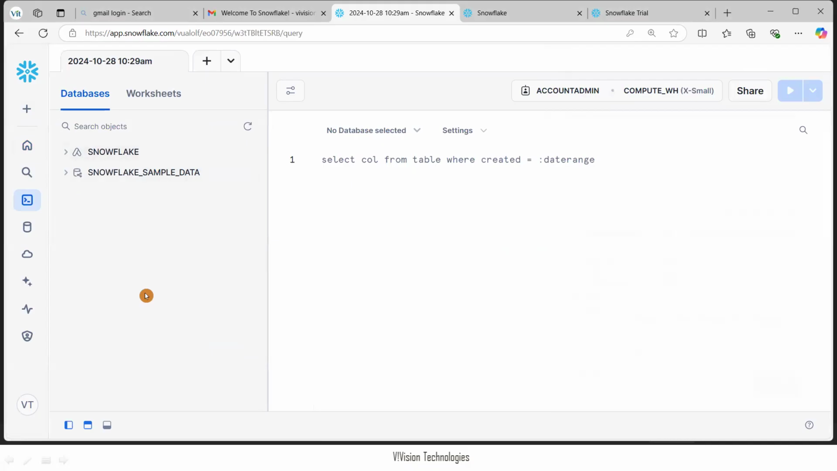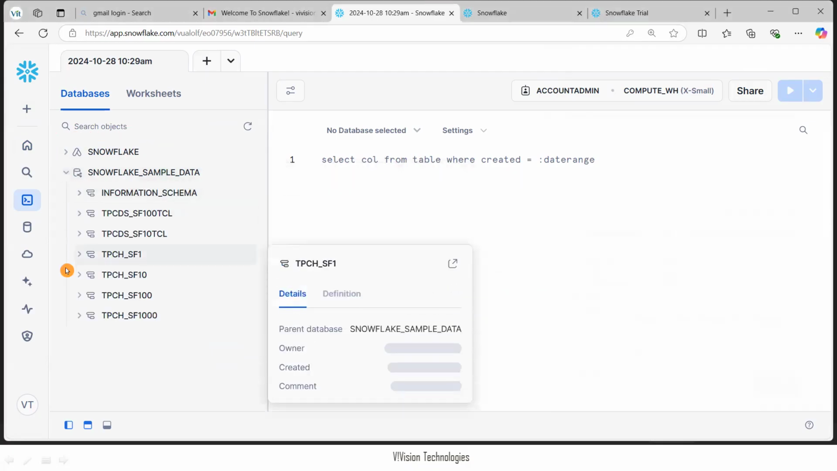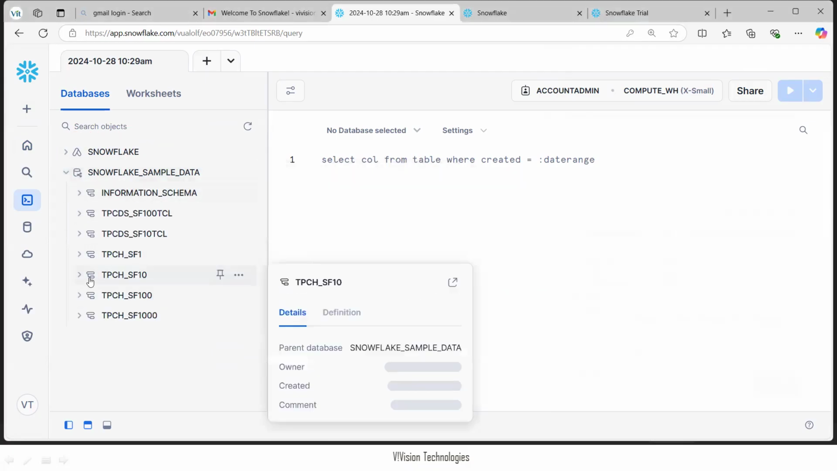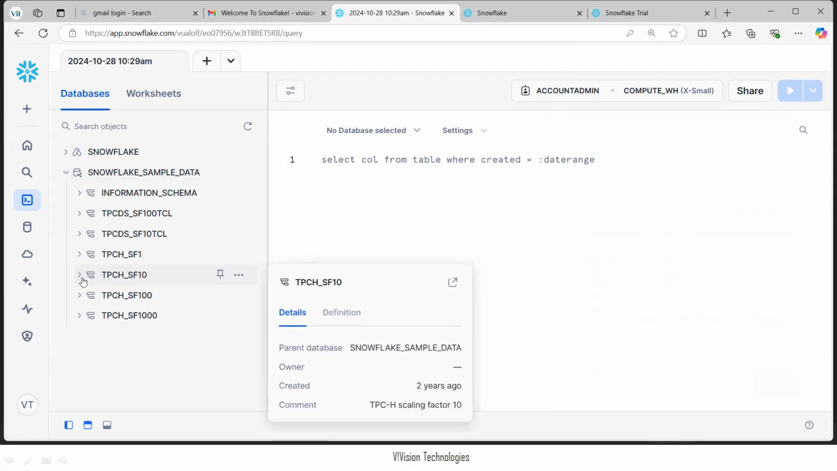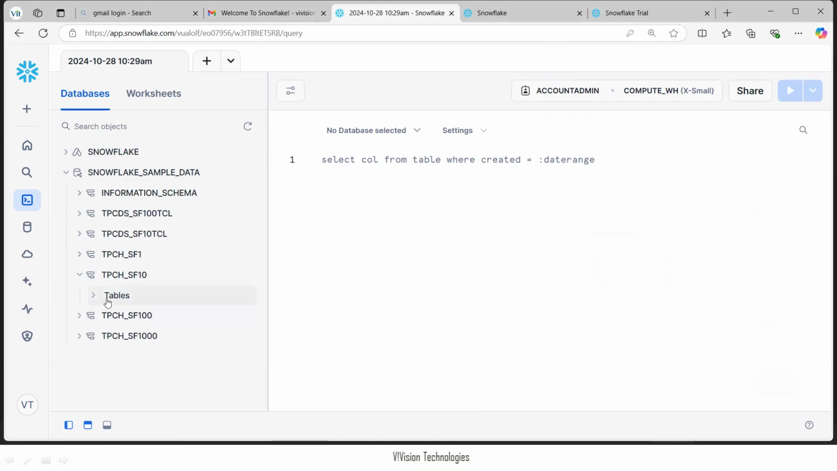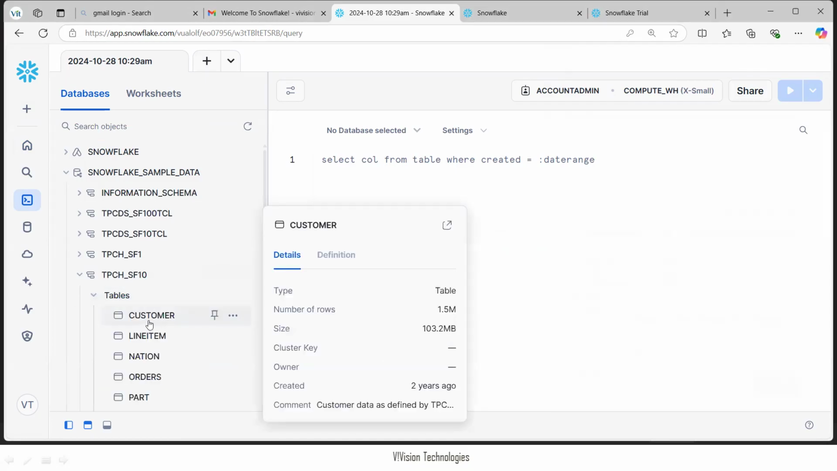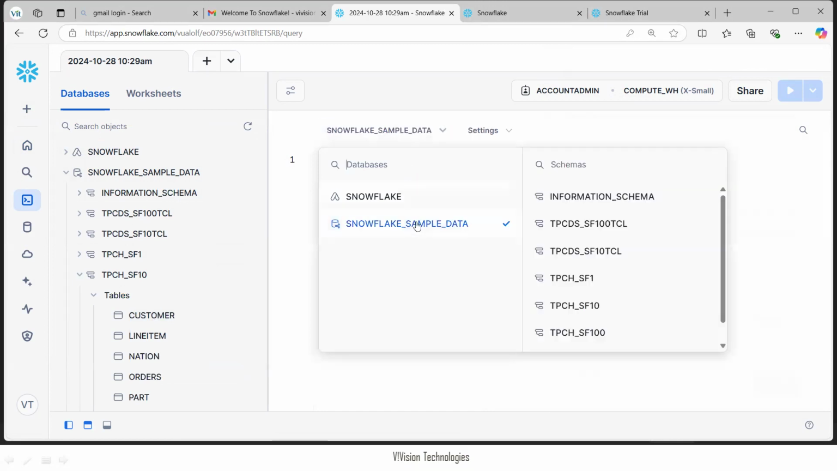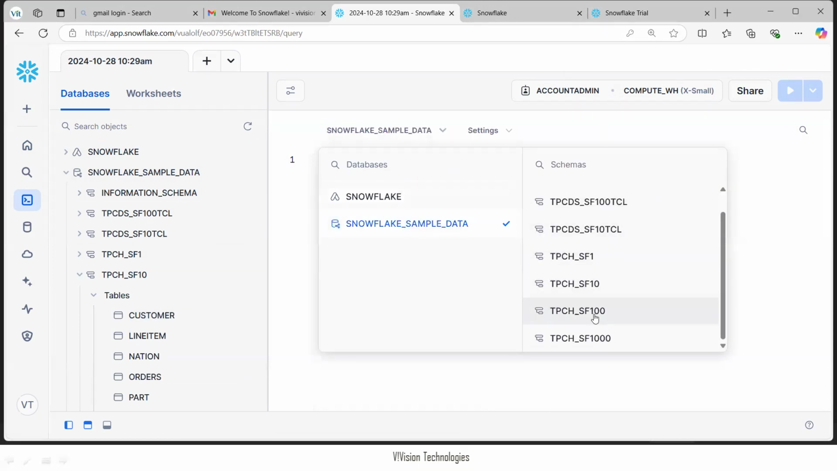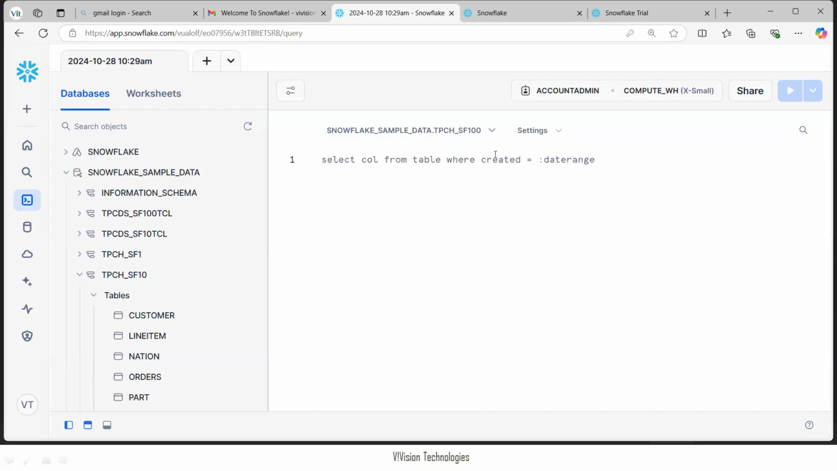See here, by default, they have given two databases. One is Snowflake and one is Snowflake sample data. Here you can see these are the different schemas. You are going to learn what is schema and what is database in the next session. I just want to query some results. There is a customer table here. So you can select the database and the schema that you want to go with.